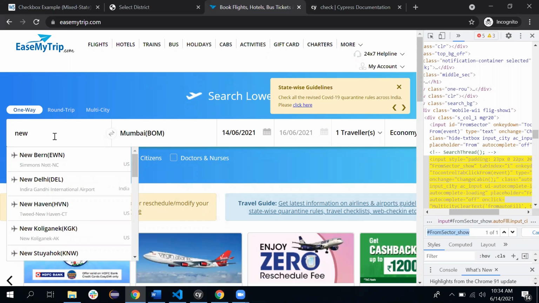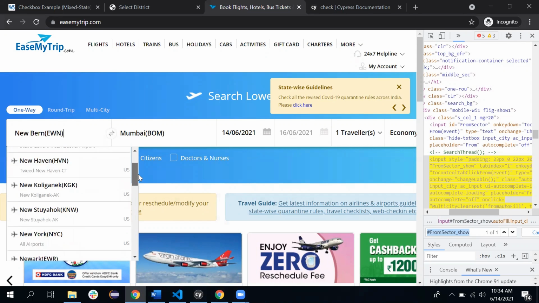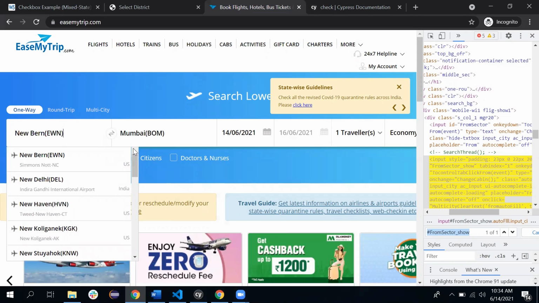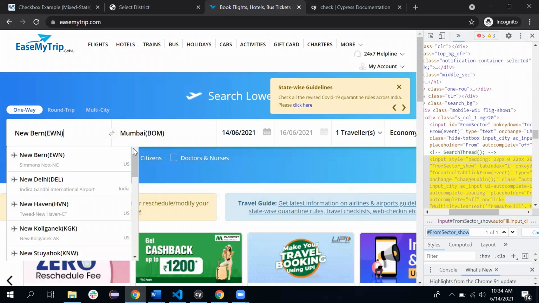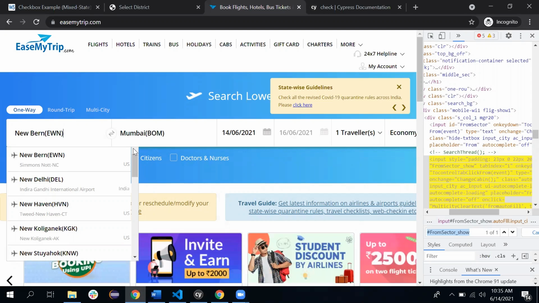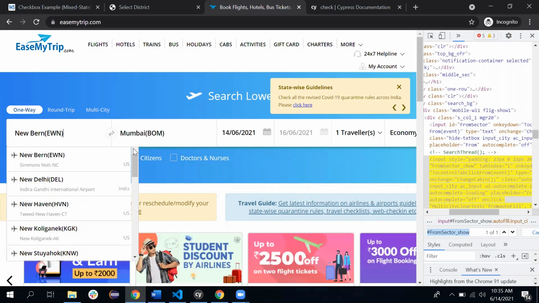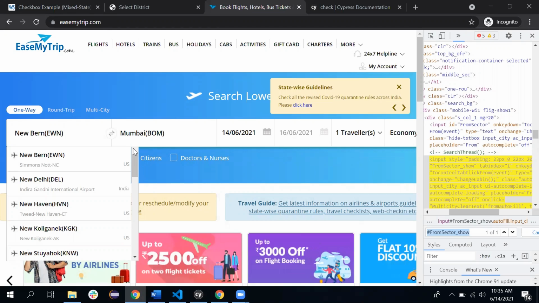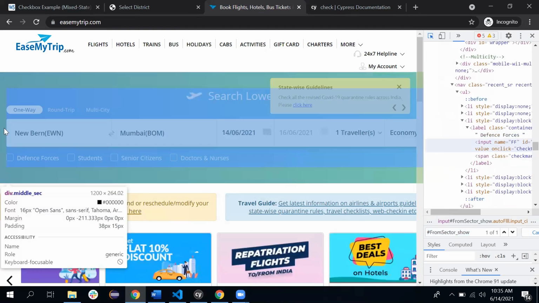After typing the new keyword, you are able to see we have multiple options available. In these multiple options, suppose I want to select New Worm. Today New Worm is coming in the first position, but maybe tomorrow it will come in the third, fourth or fifth position; the position may change. So we have to iterate the whole list, and then select that particular option. To identify the whole list, first we have to write a common selector. Using that, we can identify the particular items.